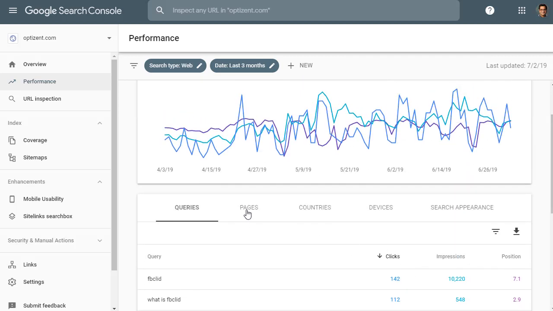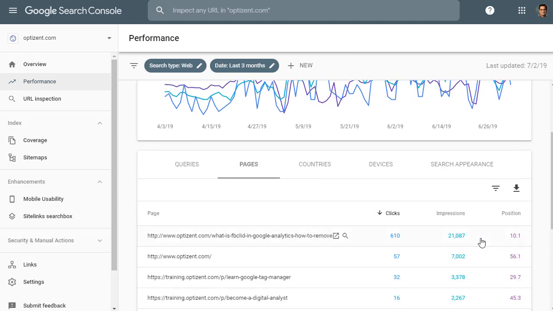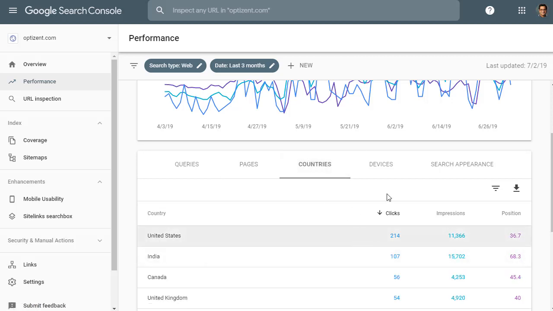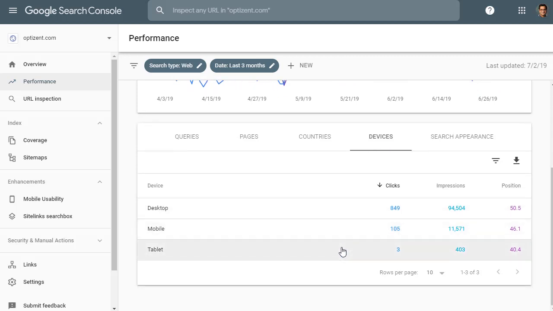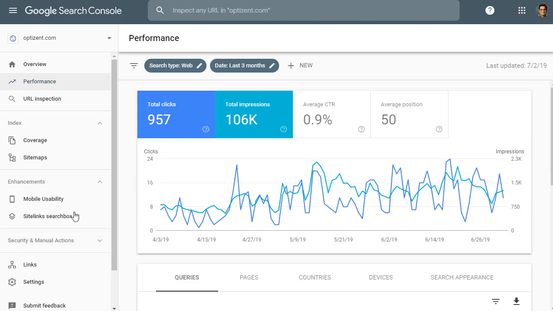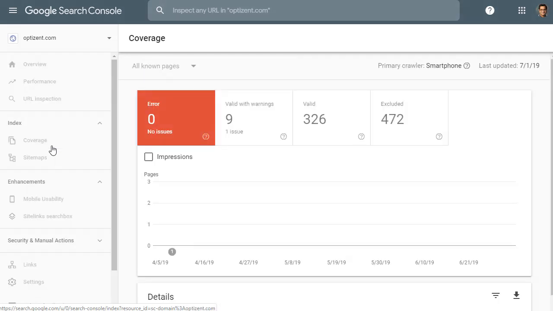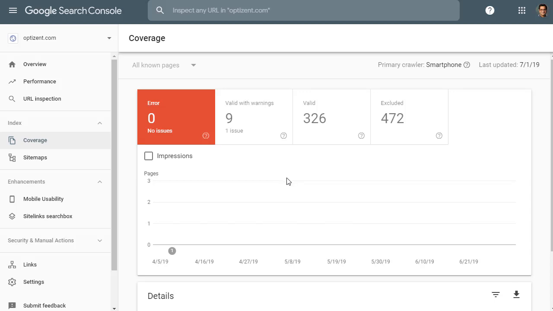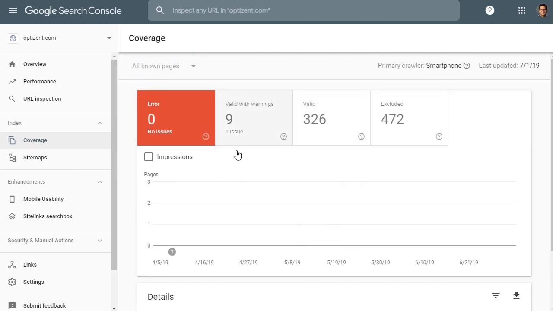It also shows you the pages that are indexed by Google and how many clicks, impressions and positions you're getting, the countries users are searching from, as well as the devices users are using to search. There are a few other options here. I'm not going to go in depth on any of these things, just to quickly show you what they are. Coverage basically shows you how many pages have been indexed and if there are any errors, etc. So feel free to look around. If there are any crawling issues, you will see them on this page.